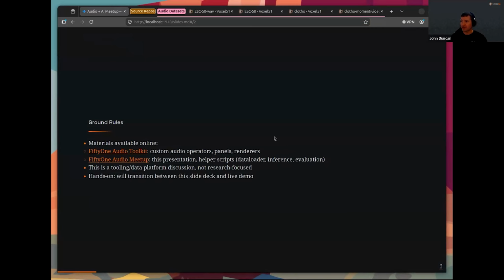I did want to be very upfront about this. This is actually more of a data and tooling platform discussion and not necessarily research focused. So my goal here today is really to show you what's possible within 51 and not necessarily to achieve a specific research goal or anything like that. Also, as a word of advice, it is very hands-on. So I'll be transitioning between this slide deck and live demo of 51 Enterprise.